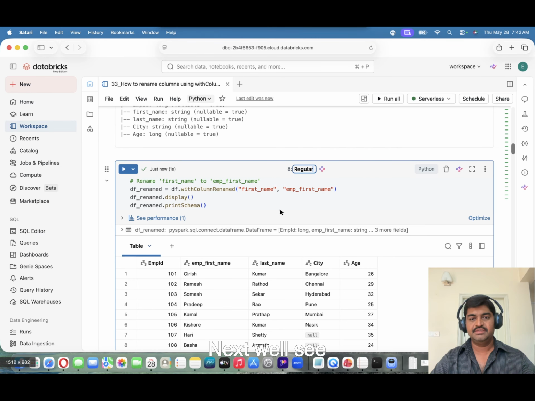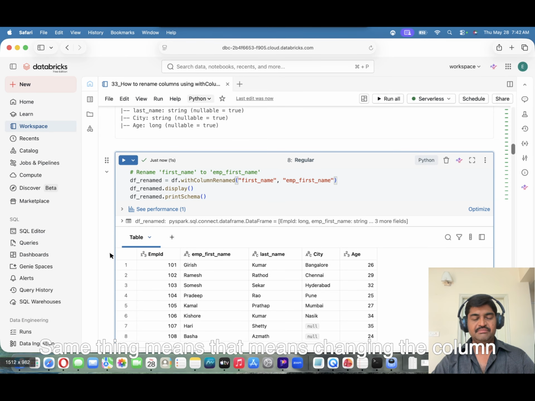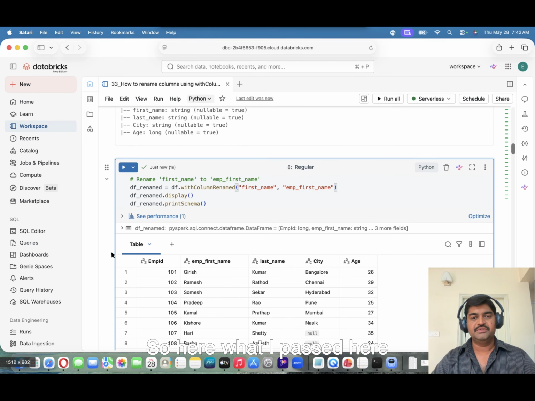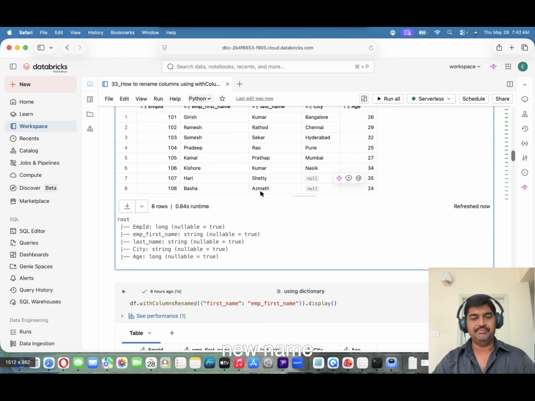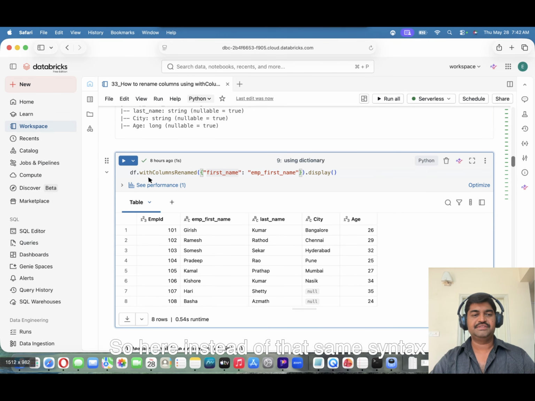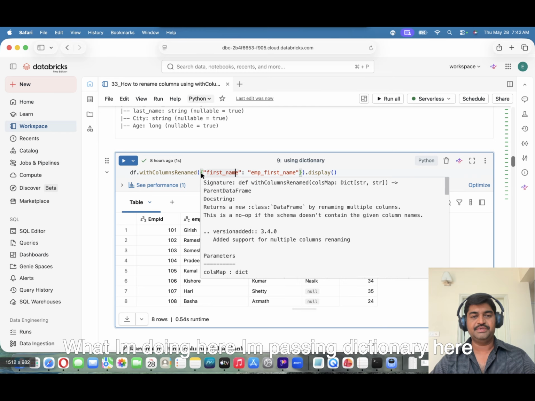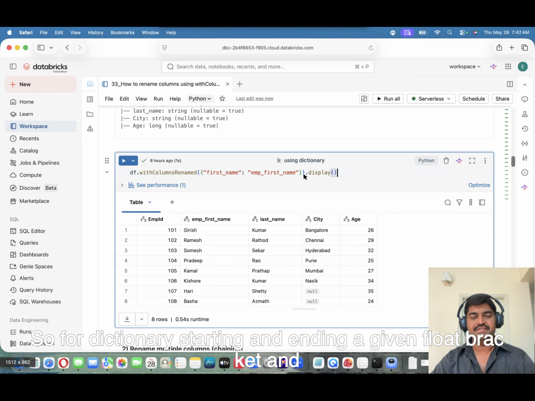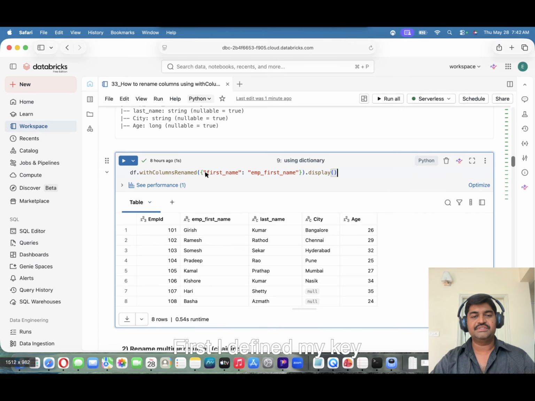Next we'll see the same thing, changing a single column, by using the dictionary method. Here, as per the syntax, I passed old name and new name. Instead of that, with the same syntax, I'm passing a dictionary here. In the dictionary, I'm passing key value pairs. For the dictionary, at the start and end I give curly brackets, and first I define my key. Key is my old column name and value is my new column name. So you will get the same result.